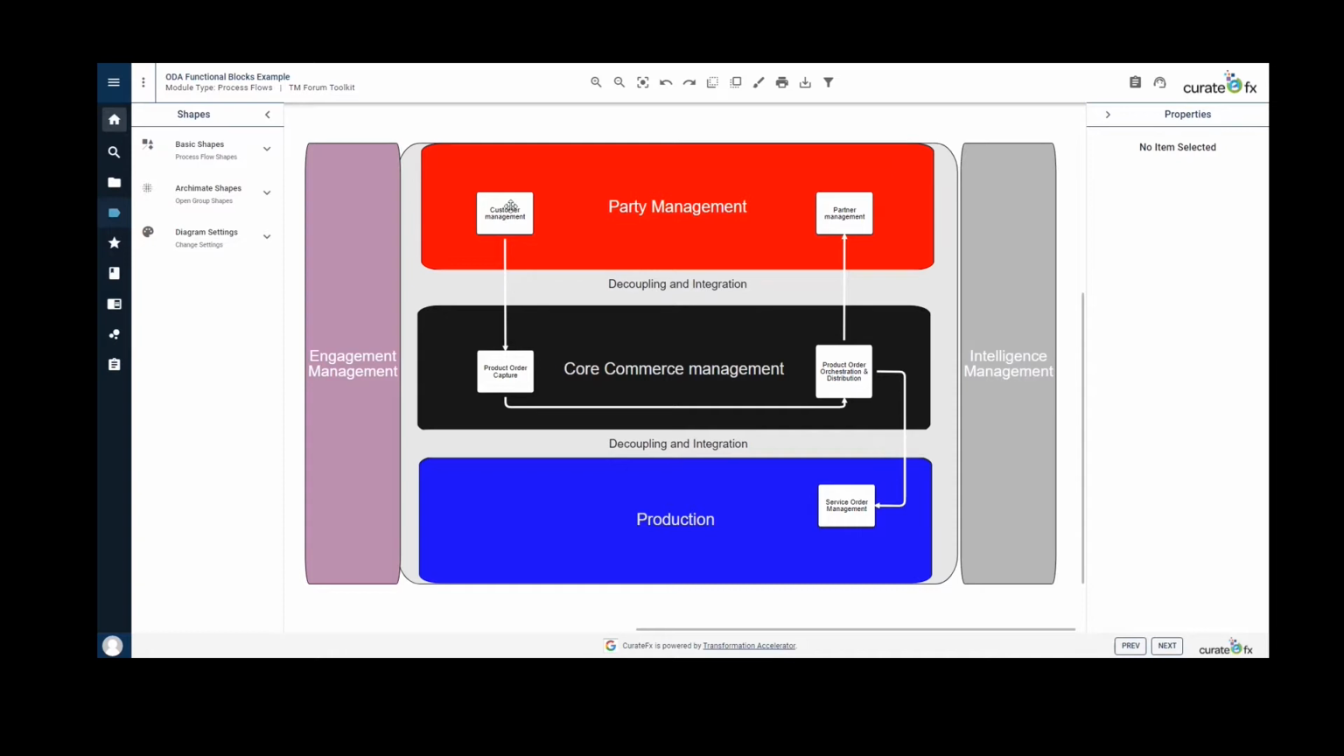To create a link, click on an element and click and drag the arrow icon to the desired element you wish to create a link to.